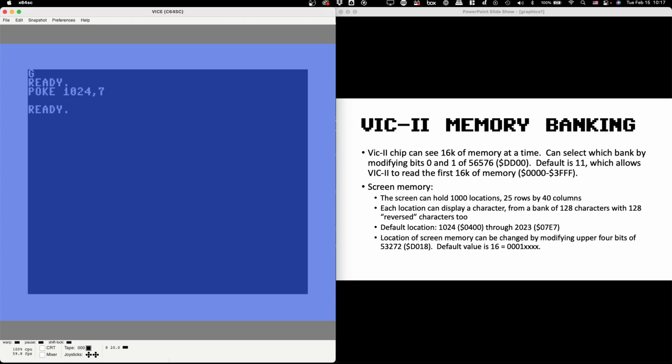Okay. So if I poke this address with 0, then it puts an ampersand there. If I poke it with 128, it's a reversed ampersand. So the background and the foreground switch. So you basically have two copies of each symbol, one regular and one reversed. Okay? Now, this is only saying what character is displayed there. It is not saying what color that character is displayed in. That's handled separately, which we'll get to in a second. All right, is that okay?